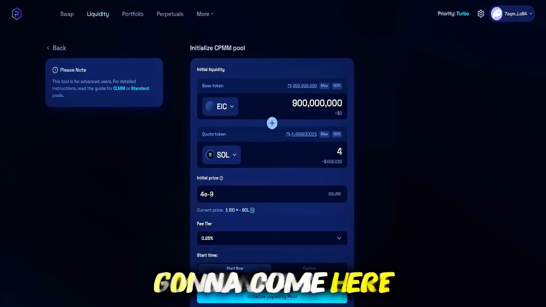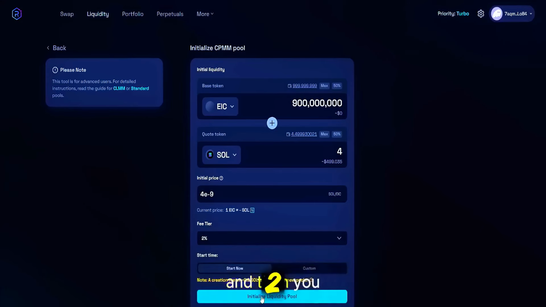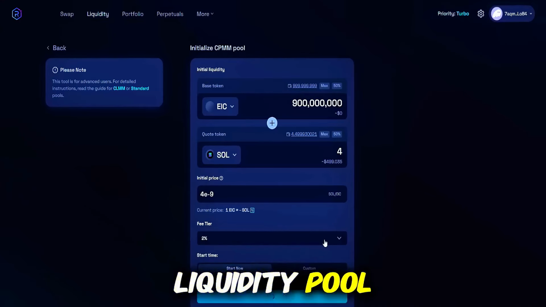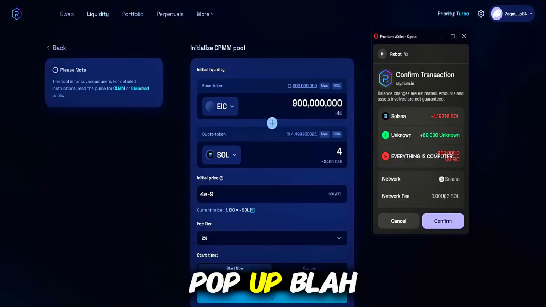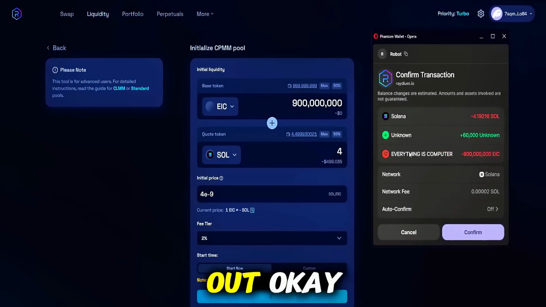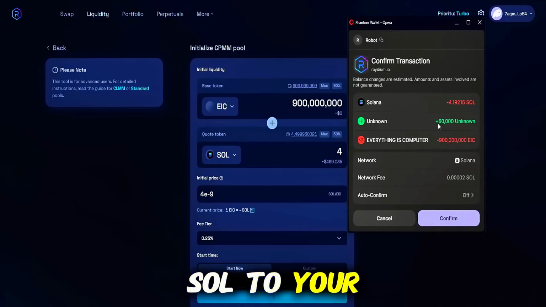Okay, so I'm going to come here. I'm going to select 4 for SOL. You might come here, select number 2, and then you're going to click initialize liquidity pool. Now just wait for this. You should get a Phantom wallet pop up. Okay, so it's taking out the SOL and the tokens. Click confirm.